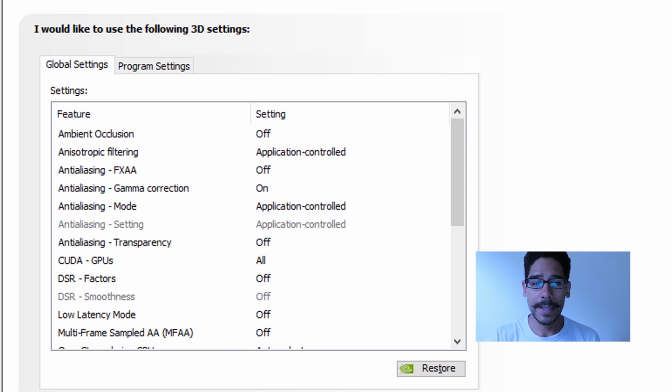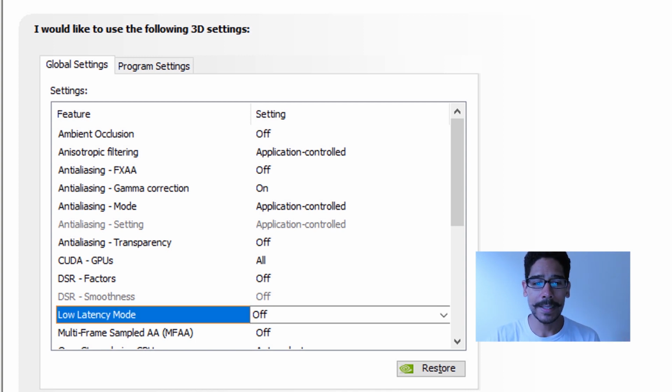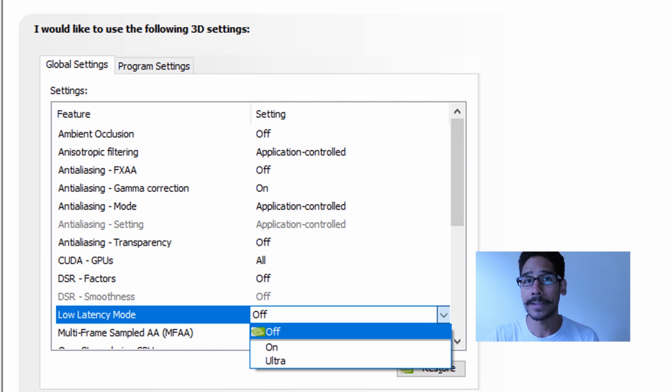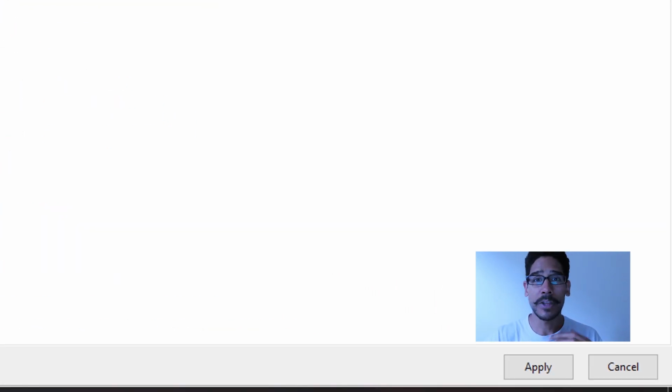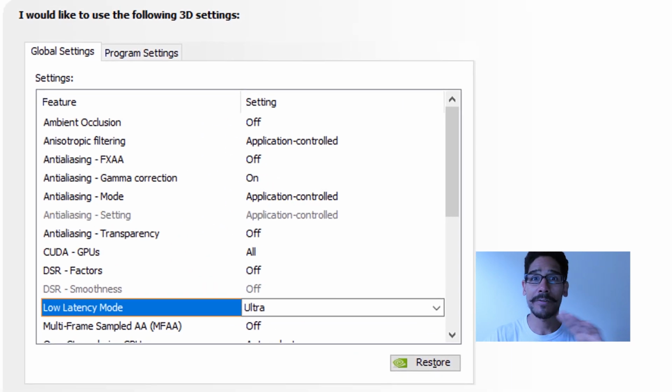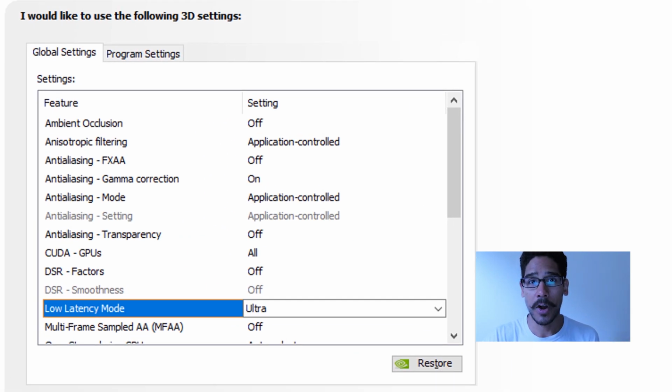Now within global settings, you're going to locate low latency mode. By default, it's turned off. Click on the drop down and you have three options: off, on, and ultra. Pick which one you want. Let's say you want ultra, and on your lower right hand side, apply it and then you're good to go. It's going to apply it to every application that supports a graphics card.